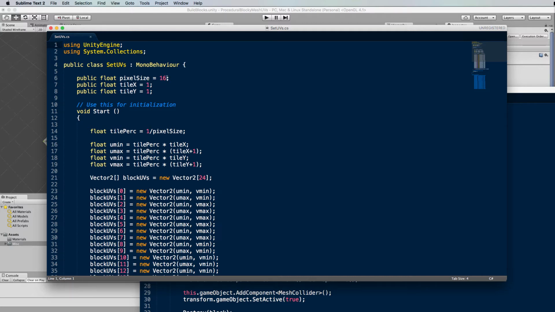In this case, the pixels for each of those blocks is 16 by 16. And the tile position. Now that grey slated color tile is in position 1, 1 in that texture atlas. We're going to start counting from 0, 0 in the bottom corner. So that makes that 1, 1.